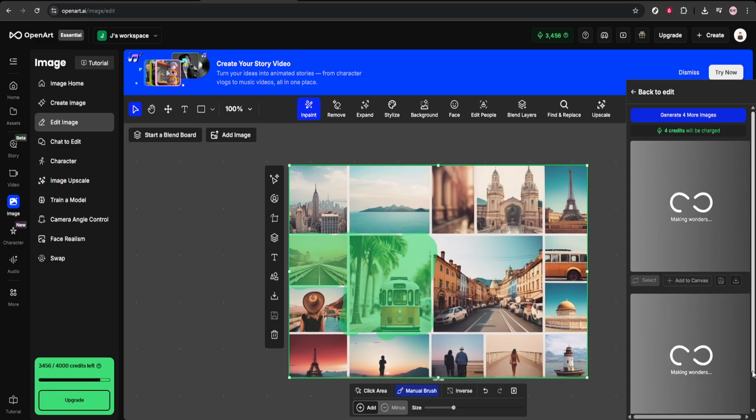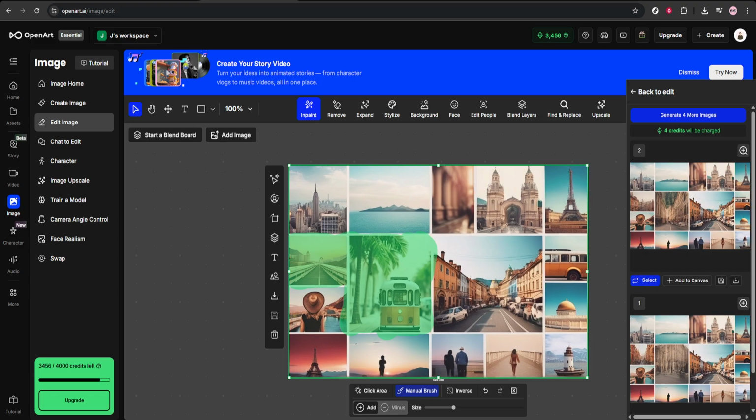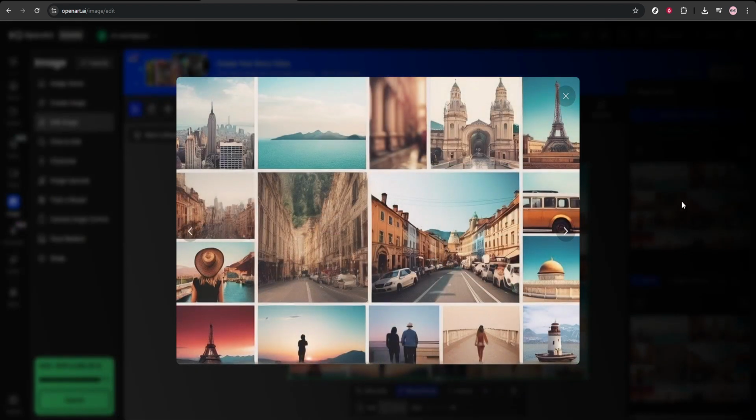Wait for the AI to finish generating the image. You'll see a progress indicator while it works. Once the results appear, preview them and check the edges of the blurred area to make sure everything looks natural.